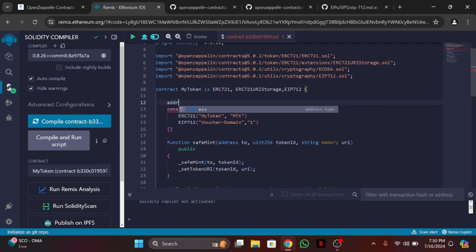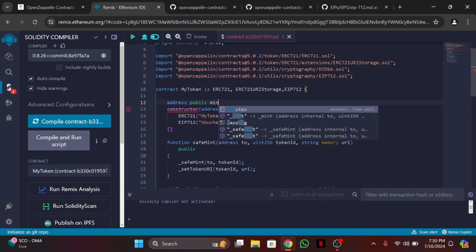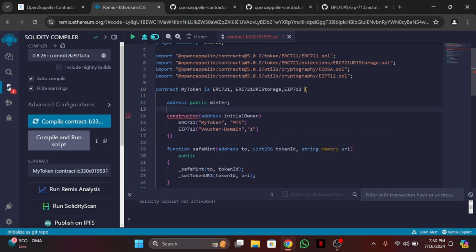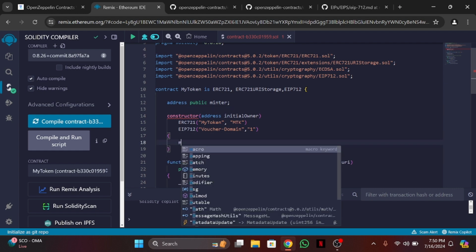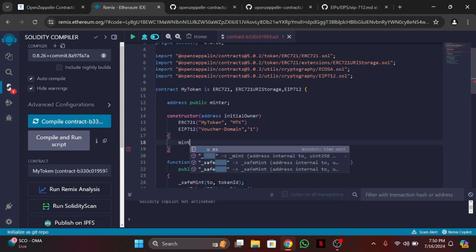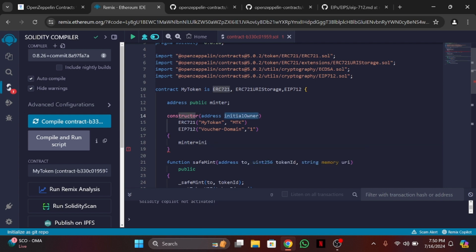So we can create a public address variable so that we know who the signer is and we check it. I will write an intro, and what we can do is add the initialization in the constructor, because the constructor is executed only once in a contract. So we can set minter equal to initialOwner, and it will save that in state only once.